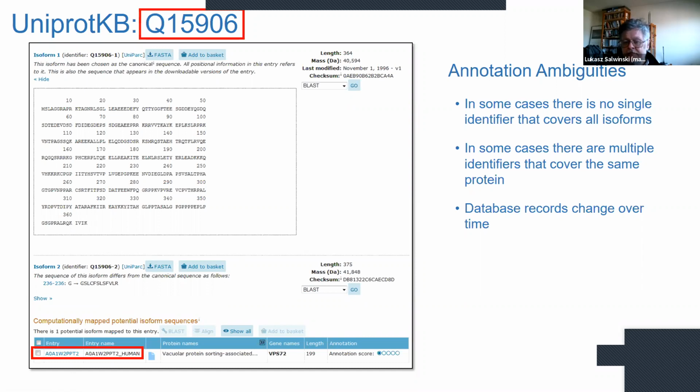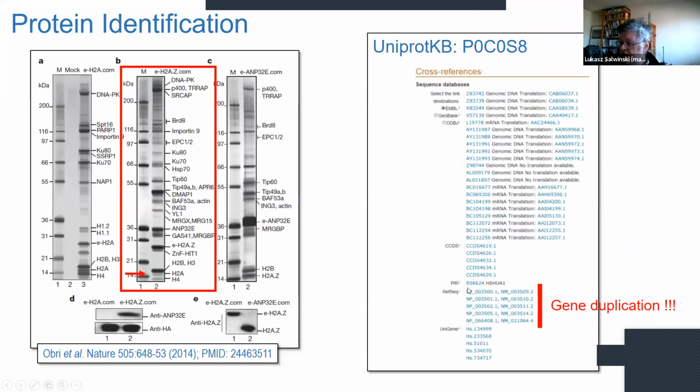This is similar in flavor to ambiguity between interaction types, where some experiments tell you that interactions are direct. Some experiments tell you the interactions are physical, but some can't tell you which of those are actually observed. So not all experiments are equal. Some experiments provide you more information, some provide you less. The records provided by IMEX are trying to keep track of that. So that's one issue with identifying proteins.